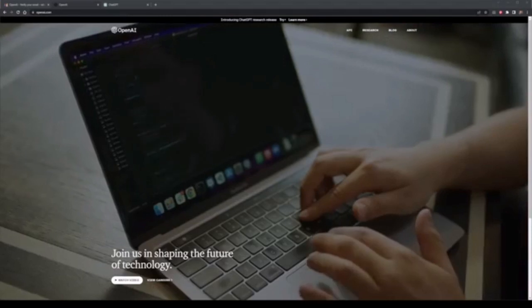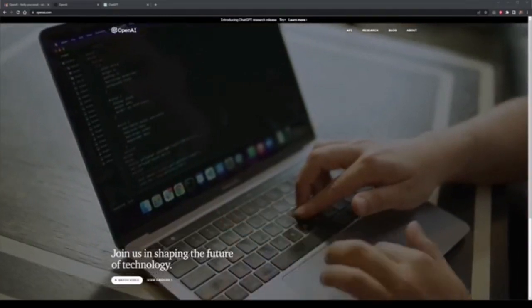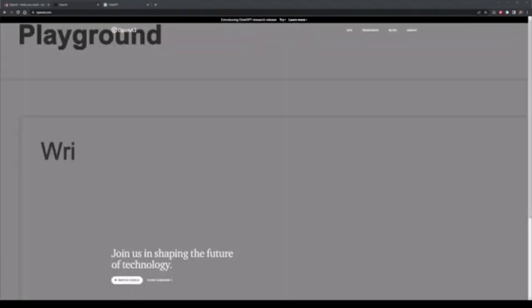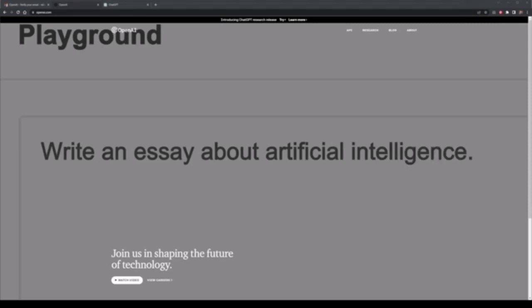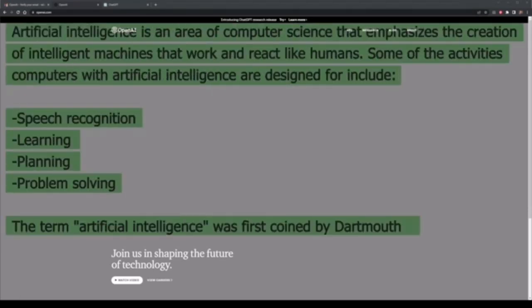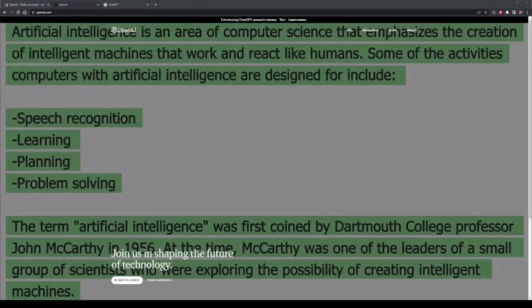Perfect. I hope you guys enjoyed this ChatGPT tutorial. This crash course is just an introduction so that you can understand a better way of how to use it to your best advantage.